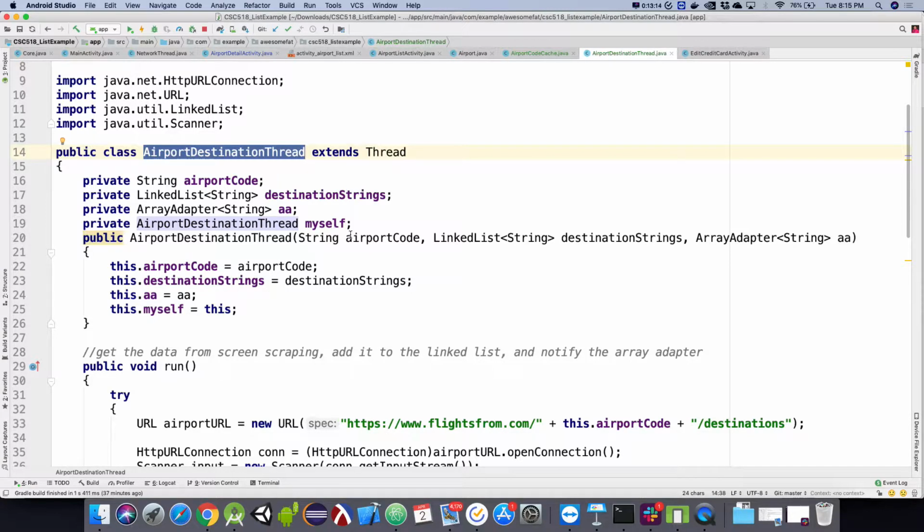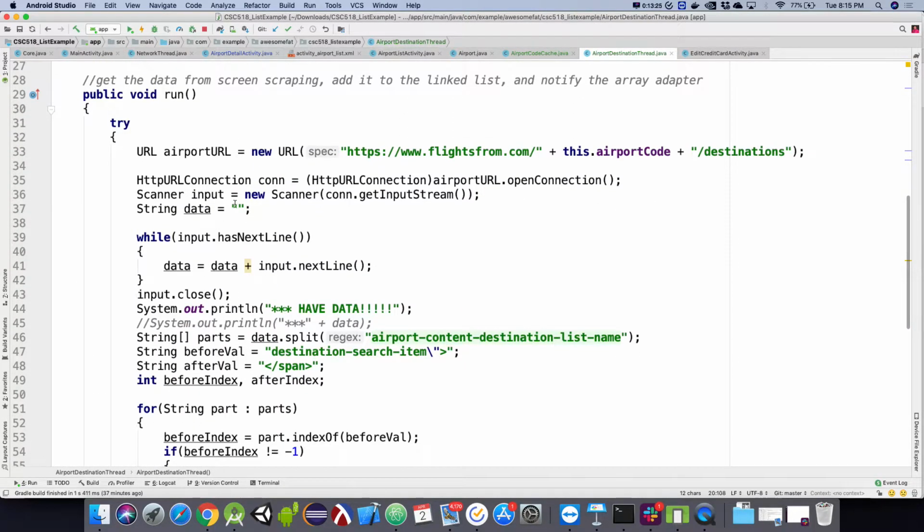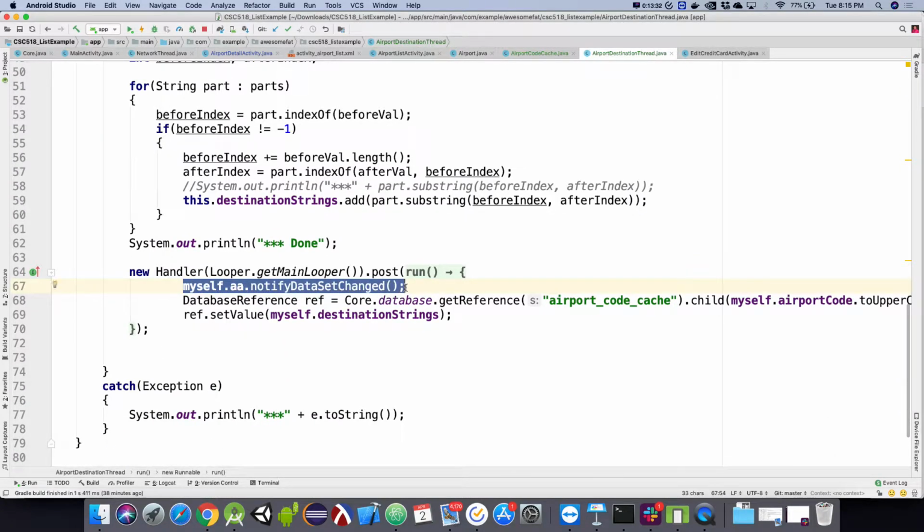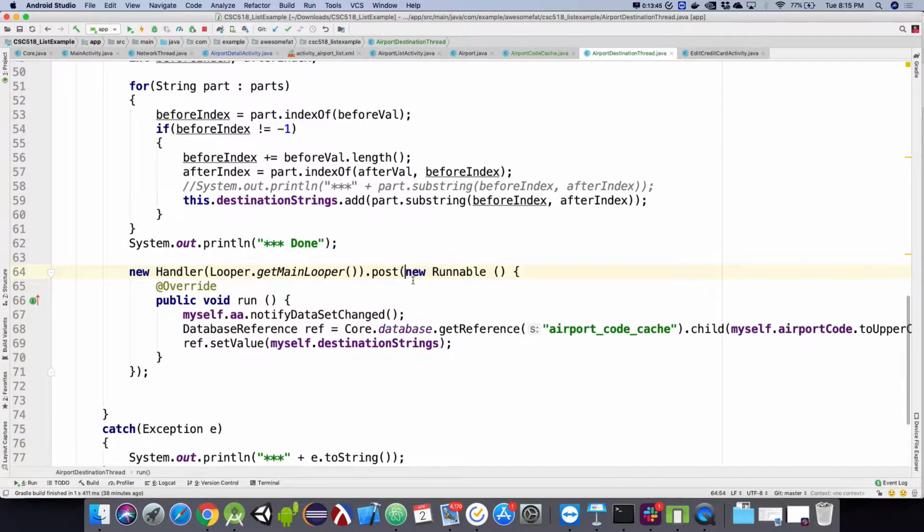Okay? So I gave him an airport code. I gave him the linked list to fill up. I gave him the array adapter so he could notify the connected list view when he has his data. He's going to go through and get the data the same way he used to get it. Then he notifies the data set changed. We're only going to use this if we were not able to get our destination strings from cache. But we only want to ever have to do this once. So after, I know my array adapter is now filled.